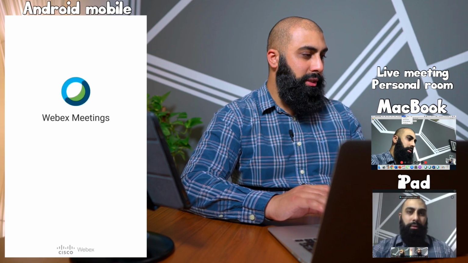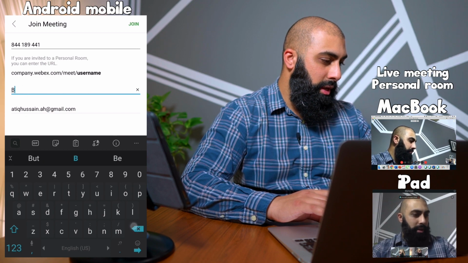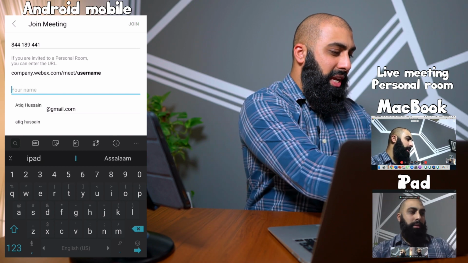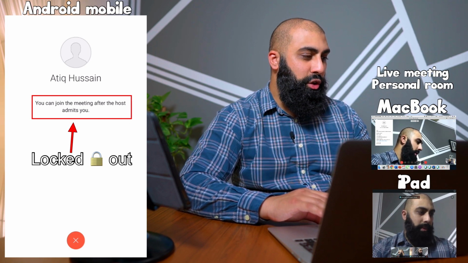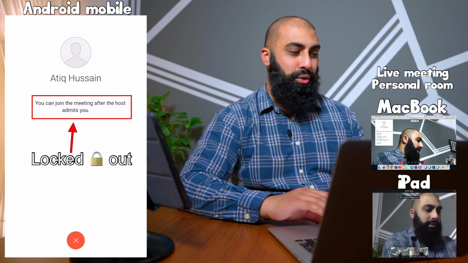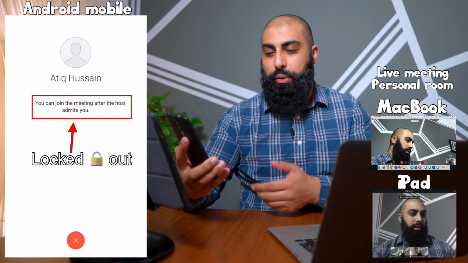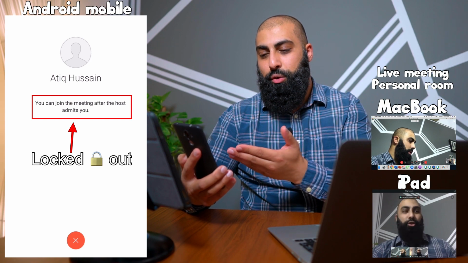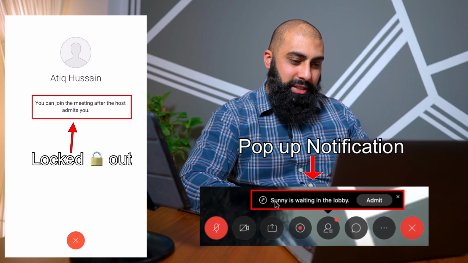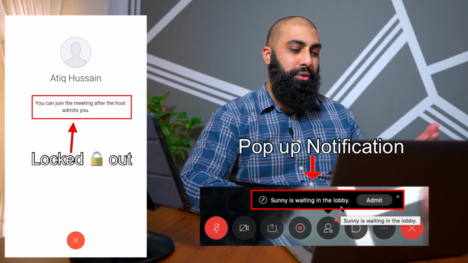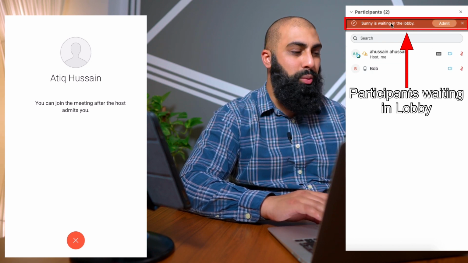And I'm going to go to Webex, join a meeting. Yeah, that's the meeting. My name, I'm just going to change the alias here, and then I'm going to join that meeting. Now it says you can join the meeting after the host admits you. So as the student sitting there waiting to join the meeting on my mobile phone, it says you can join the meeting after the host admits you into the meeting. And as a host, you can see here, it says Sunny is waiting in the lobby. So I can now go and view all participants and see, oh look, someone's waiting in the lobby.